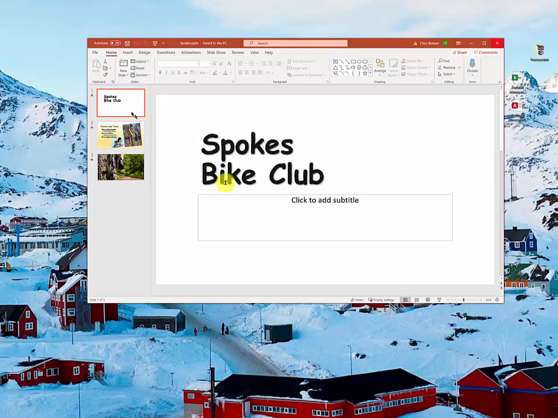First thing we're going to do is create a picture as a background. It's got this colorful picture that it wants us to use. First off, we don't need this content placeholder, so I'm just going to click on the box itself and then hit delete, and that'll make that go away.